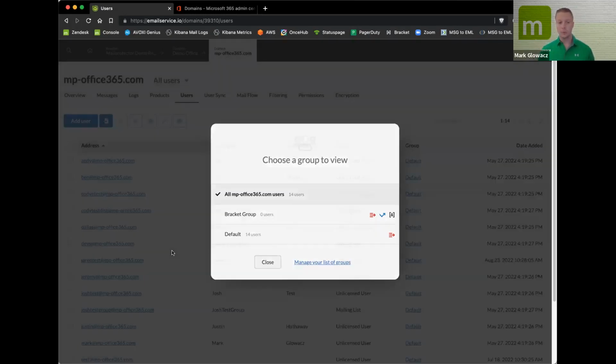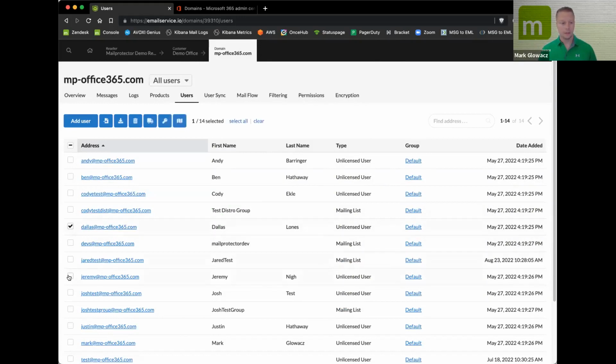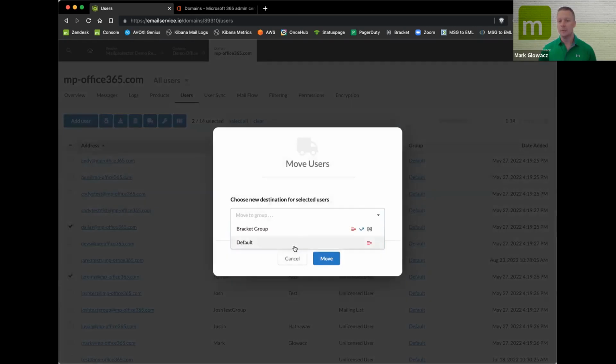There's nobody in there right now. Now, you could manually come in here, choose a couple of people, and then hit our little move icon and move them into the bracket group. That's one way to do it. For smaller customers, that might be perfectly fine.